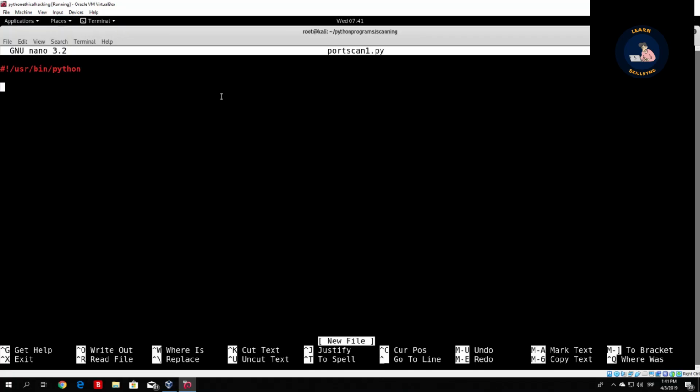And after that, what we want to do is we actually want to import a library which will allow us to perform the connect function on target ports. Now, performing that connect function will actually allow us to see if that port is closed or opened. If we manage to connect to that port, that means the port is open. If we get connection refused, for example, that means that the port is closed. So we will use the library called socket.